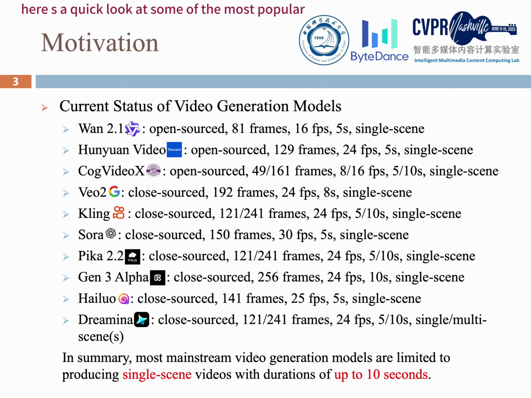First, here's a quick look at some of the most popular video generation models to date. As you can see, most of them are still constrained to single-scene videos, with both open and closed source systems typically limited to just 5 to 10 seconds in duration.